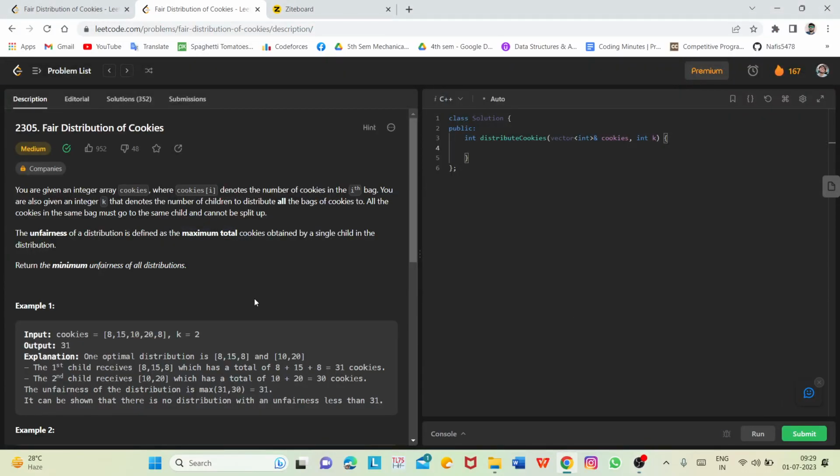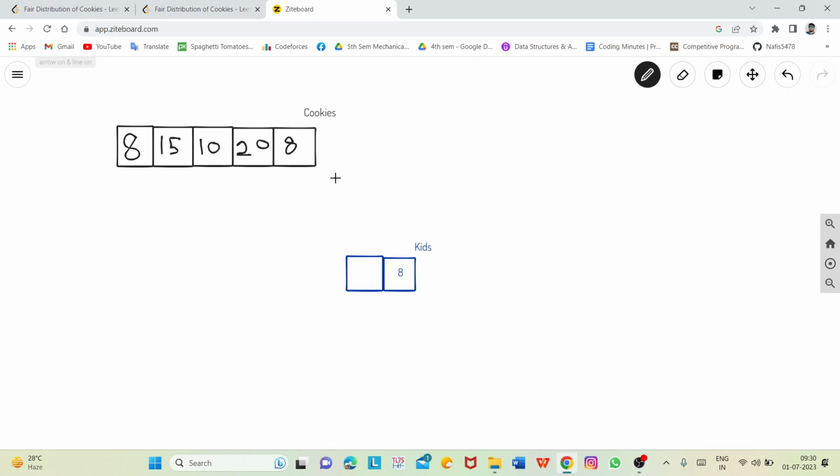So hi friends, we are basically on this question, fair distribution of cookies. First of all we will read the question and understand what they are asking us. You are given an integer array cookies where cookies[i] denotes the number of cookies in the ith bag. So basically we have a cookies vector. Let us see it in a diagrammatic representation.